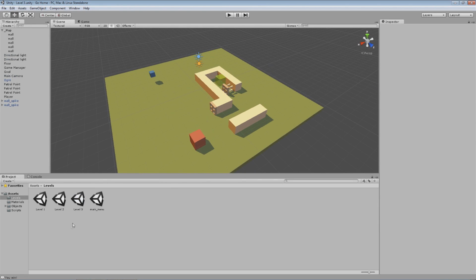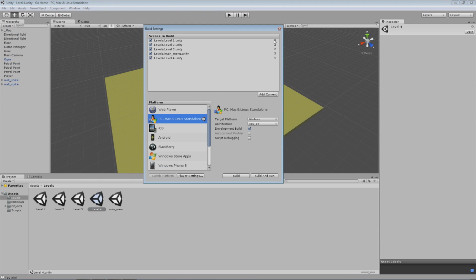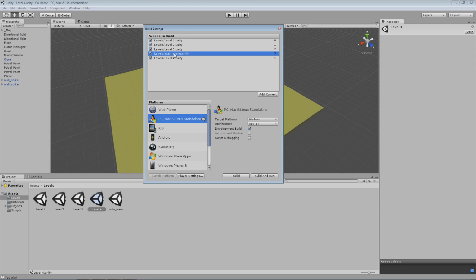Hit Control S, and I'm going to duplicate level 3 into level 4, load level 4, go to build settings, add current, so we have a level 4 there. Now our menu needs to be up here, like that. And then we'll start the count on, let's always make our menu last. We'll always make our menu last.